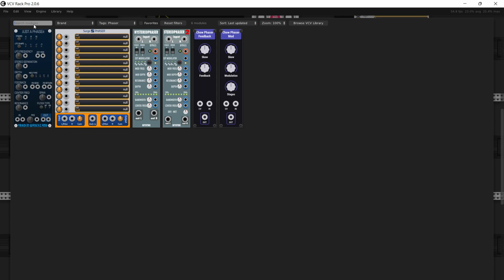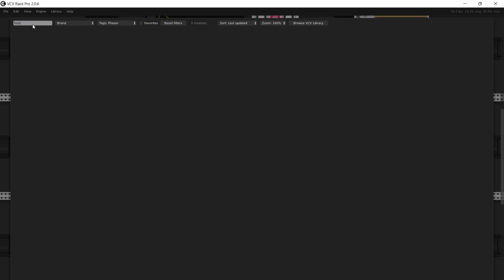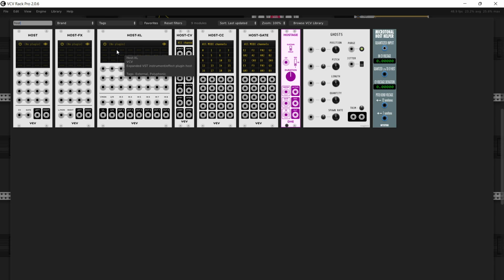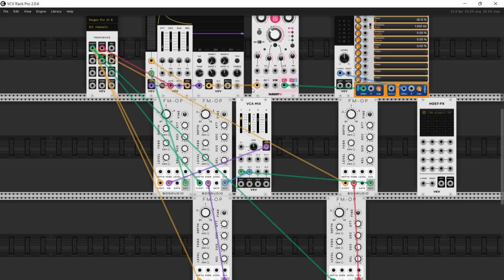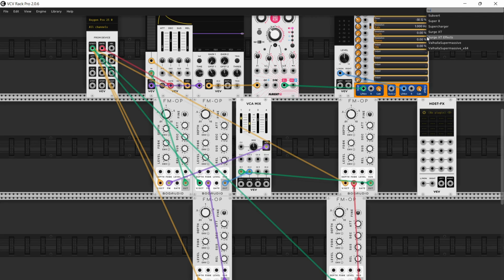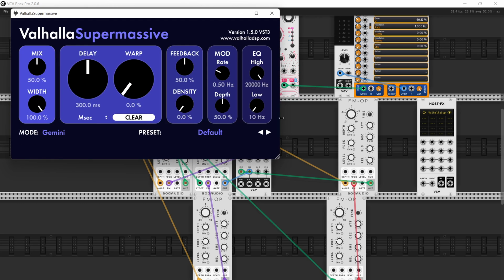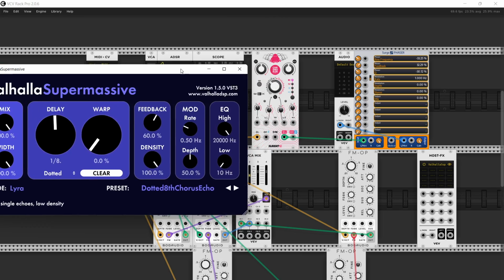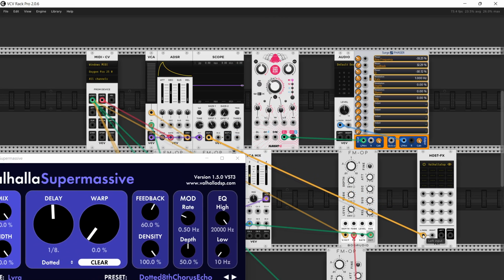All right, I wanna mess around with some Massive. We're gonna add in host FX, and what this does is this is a plugin, I think, or a module that they sell for $30. It is really cool because you can introduce VSTs into the mix like Supermassive here, and then I can just go in. Just go out.